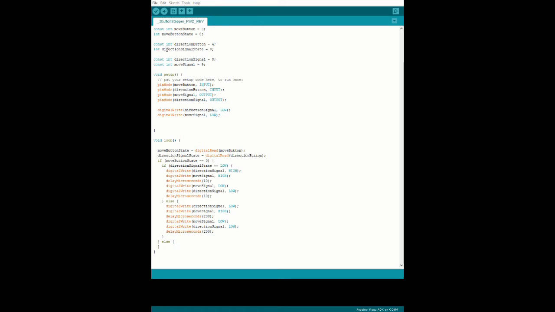And is it pushed or is it not pushed? I'm using direction signal state. Is it pushed? Is it not pushed? Its default is not pushed, or 0. Then the constant integer is the direction signal. This is an output signal, and we're going to send it to pin 8 on the Arduino.